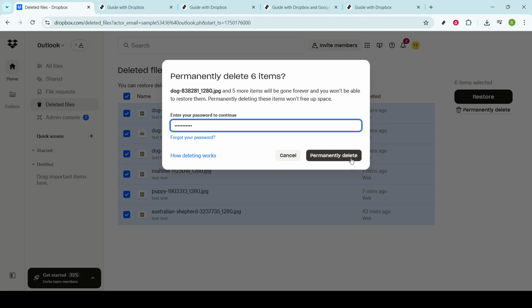And that's it. You've successfully emptied your Dropbox trash. This process not only helps you manage your storage more effectively, but also ensures that your Dropbox remains organized and clutter-free.